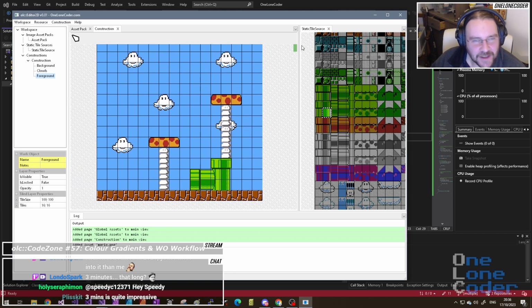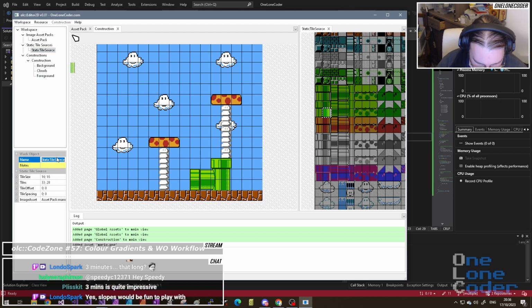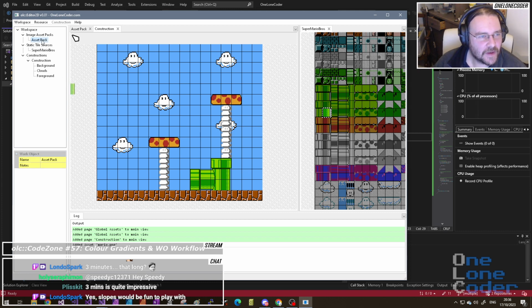So I'm just going to finish off this pack of names and things, just so I've got it here. So this static tile source is Super Mario Brothers. That's all it is from the first one. And the asset pack can stay what it's called. Construction test SMB1 level. There we go. Right.